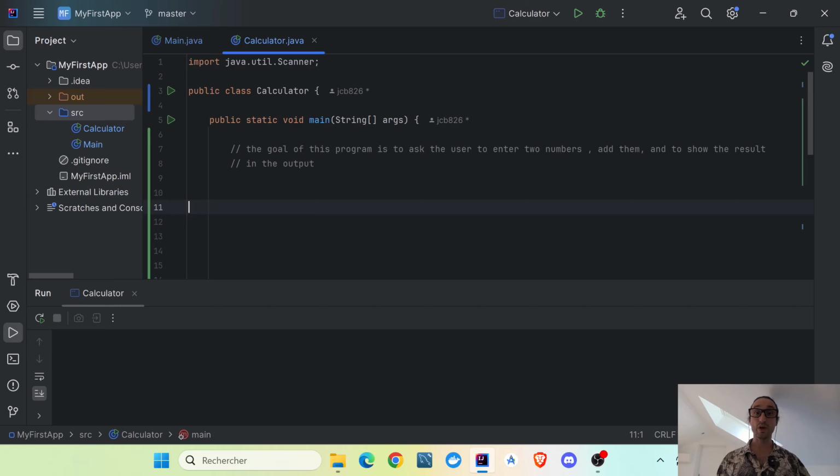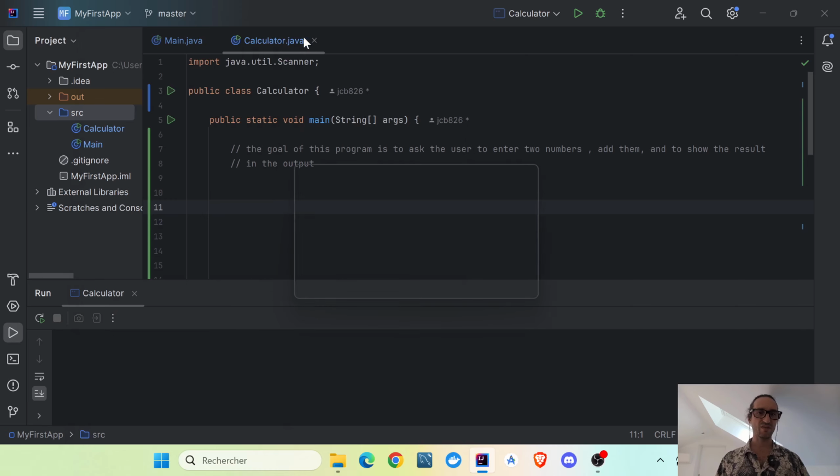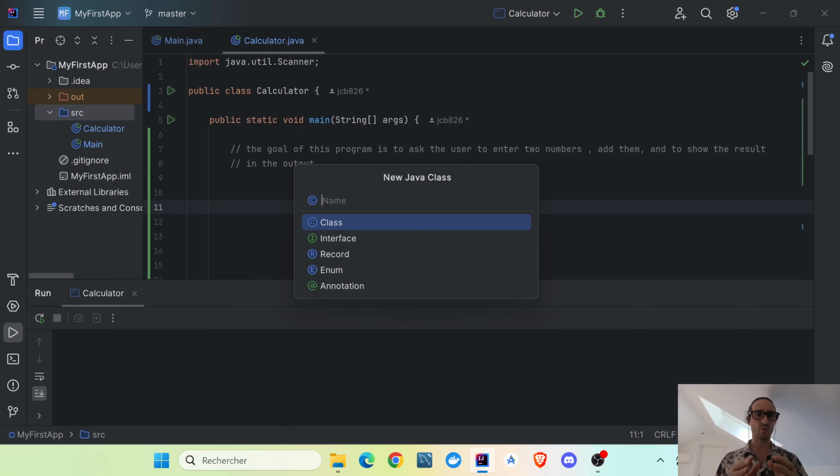In this lecture, we are going to do our first program. To do it, right-click on the top of the SRC folder, New, Java class, name your Java class with a C capitalized for the first letter. I'm not going to talk about naming convention, we will see this in other lectures later. So for now, just write it this way with a C on uppercase and you will be good to go.